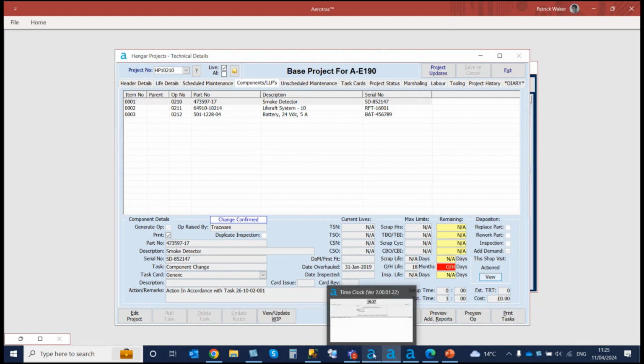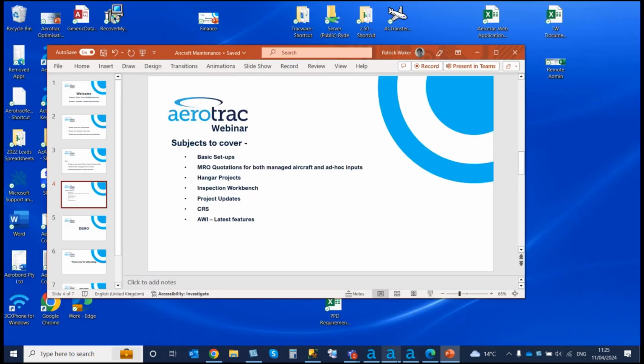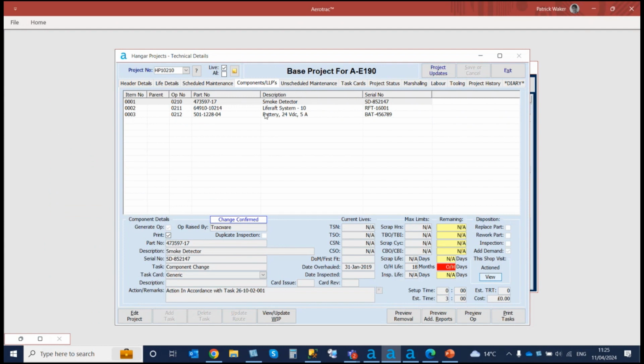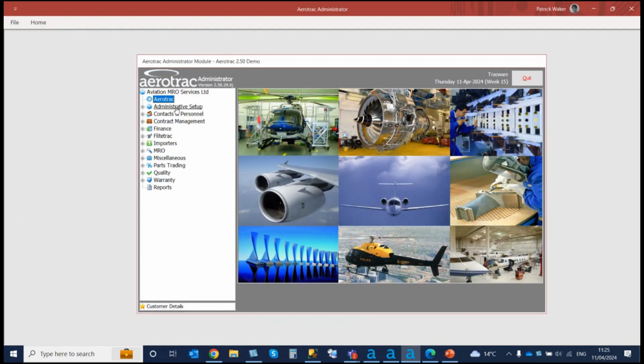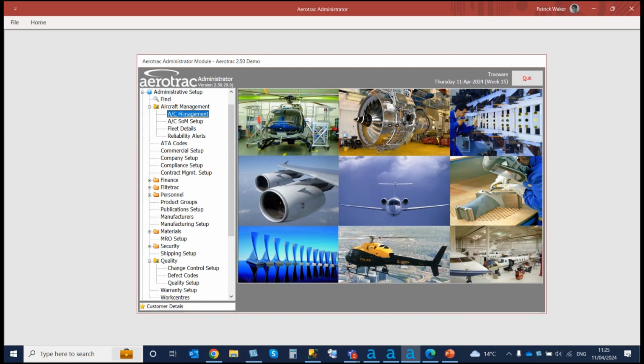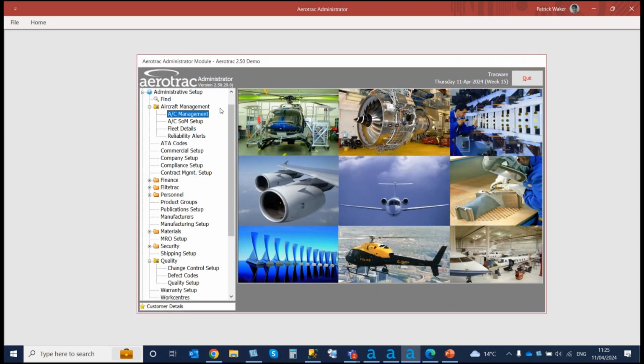Hi, sorry guys, I don't know what's happened here. My Aerotrac just seems to have frozen completely. I don't know what's happened. It has completely frozen. That's never happened to me before. I'll just go into the admin side for a second to see if that's working. Yeah, that's okay. I don't know what's going on.